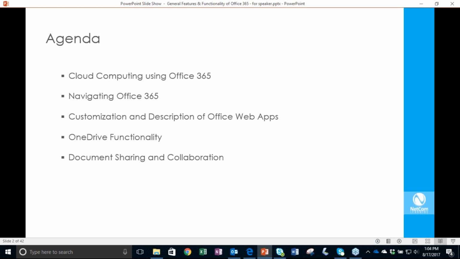We'll show you some of the customizations and descriptions of the Office web apps. That's including Word, Excel a little bit. We'll get into some PowerPoint. And most importantly, we'll get into what drives Office 365 as well, which is OneDrive functionality, in terms of how OneDrive is really essential to the backbone of Office 365 and really what makes it work with all of your different applications as well as your different environments.